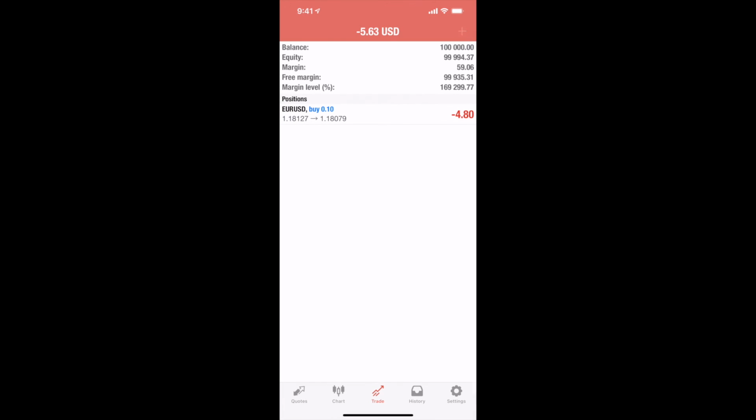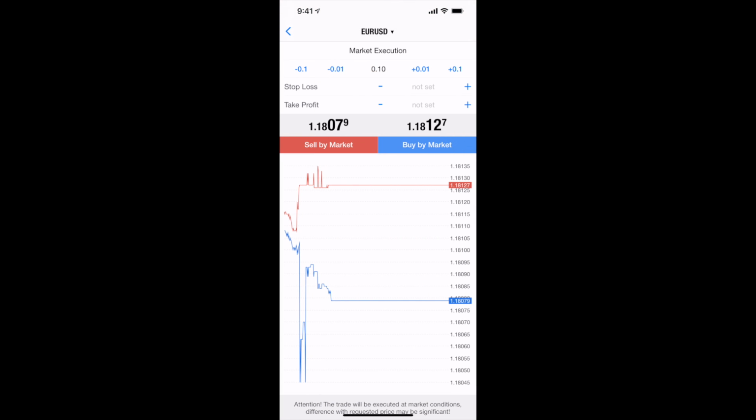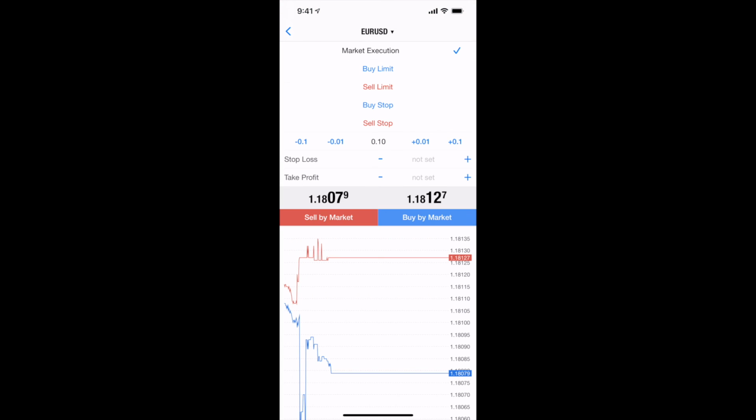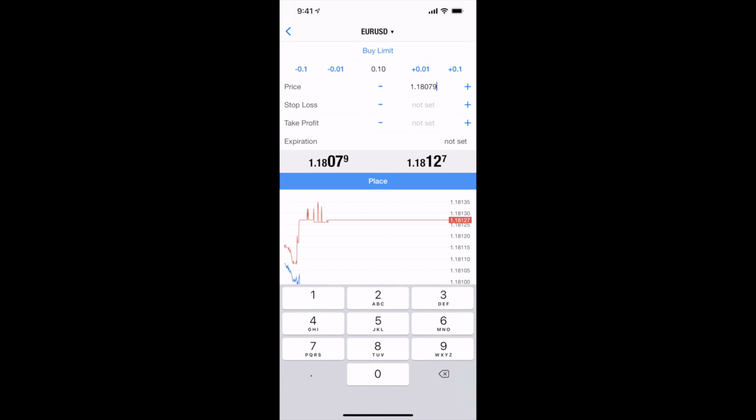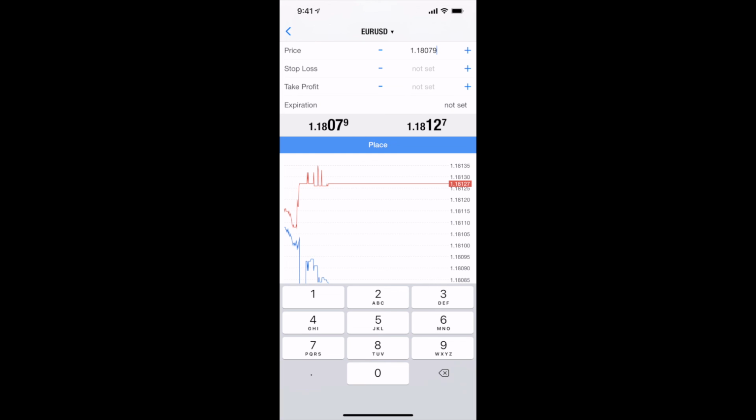Okay. Now let's say if I wanted to change it, here's what I like about what Metatrader does as well. Let's say if I want to enter Euro USD as a buy limit, right? So I have to make sure and go look at price. I have to make sure price is at 1807, right?